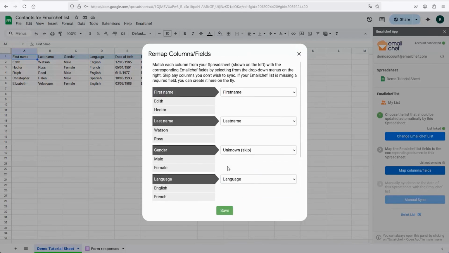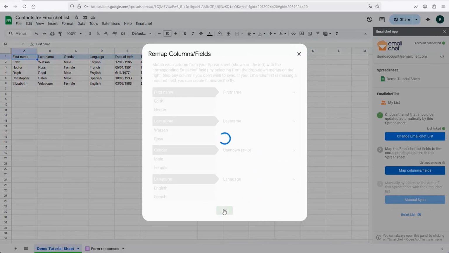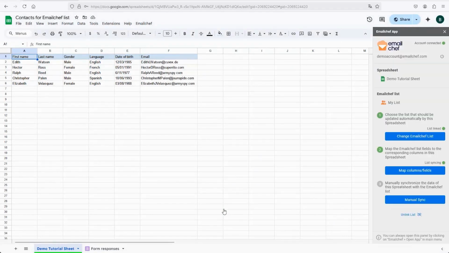Once you've matched all the fields you want to sync, click on Save. From this moment on, the data of the new contacts you enter in the columns of your sheet will also appear in the Email Chef list.